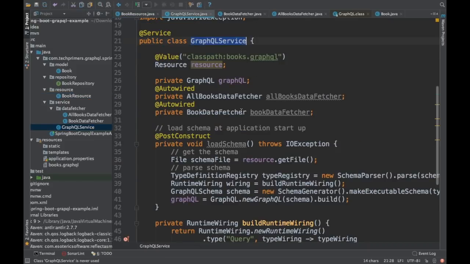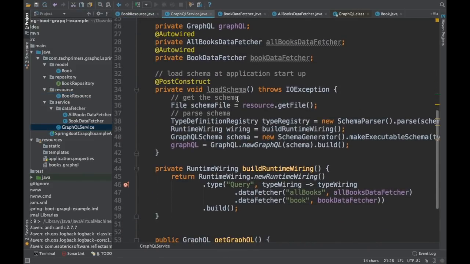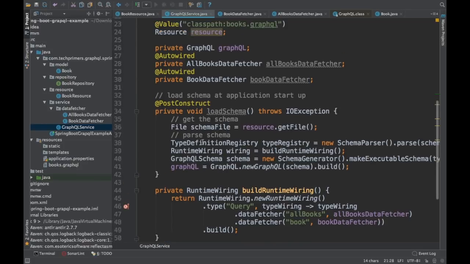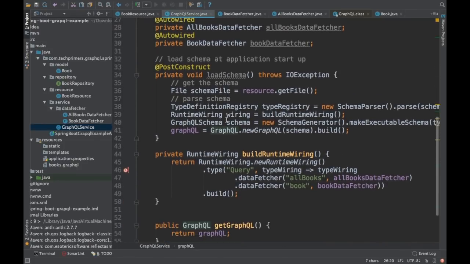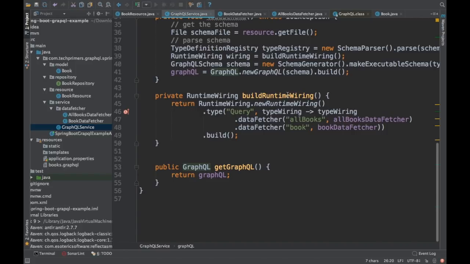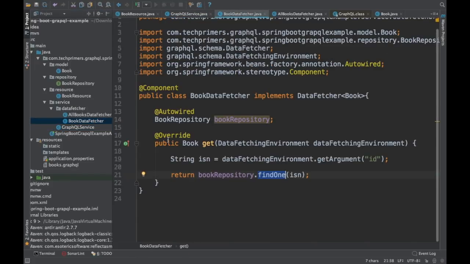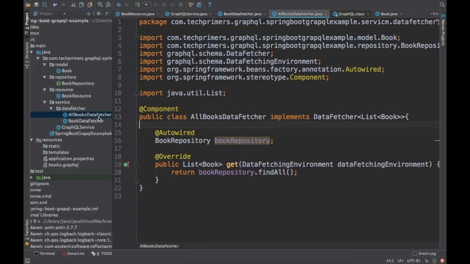Inside the GraphQL service, we are loading the schema into the GraphQL API. This is the GraphQL public API where we have to load the schema. In order to load that, we need to wire it in the runtime using the runtime wiring provided by the GraphQL API. We need to provide the schemas and inject the data fetchers which fetch the data. We have created two data fetchers, one called the book data fetcher which will query based on a particular ISIN. The other one is the all books data fetcher. It is going to query all the books from the database.